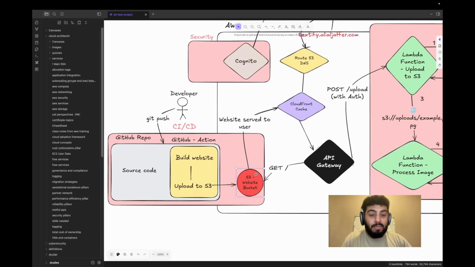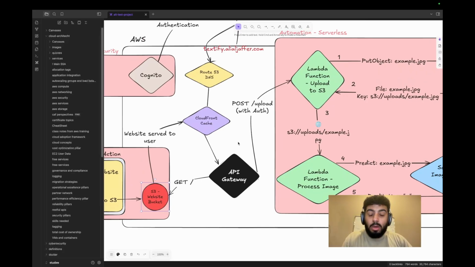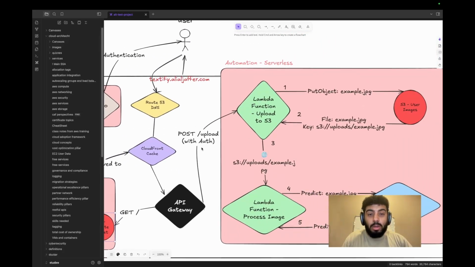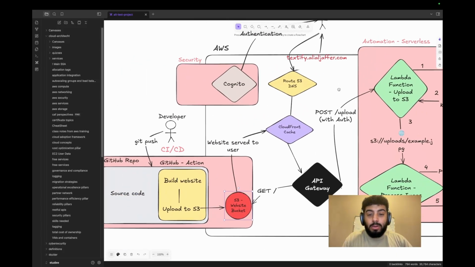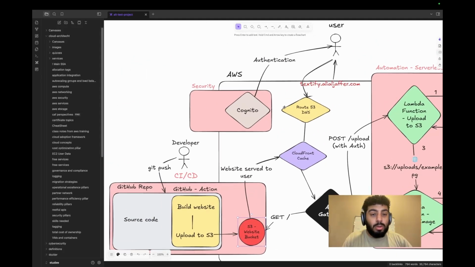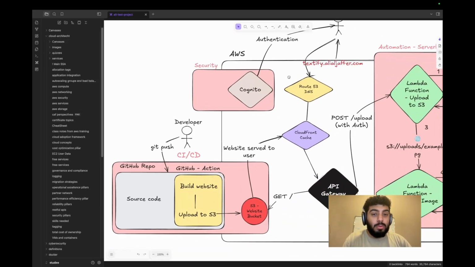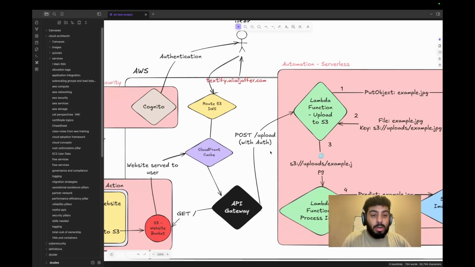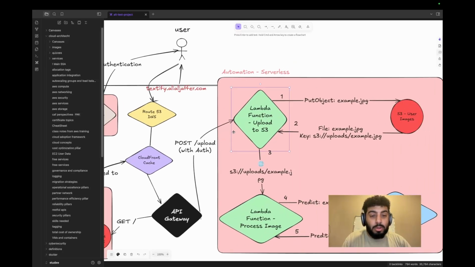The website itself, the front end, is hosted on S3 as a static website, and the rest of the architecture is entirely serverless. You need authentication to upload, and I use Cognito for that. Once you're authenticated, you can browse for an image, and when it's sent to be uploaded, it hits the API Gateway. The API Gateway then activates a Lambda function.